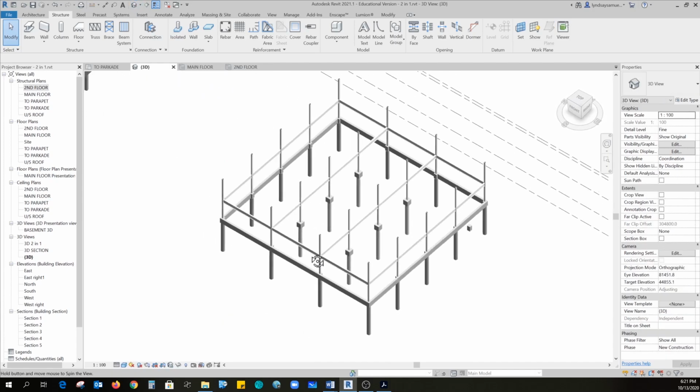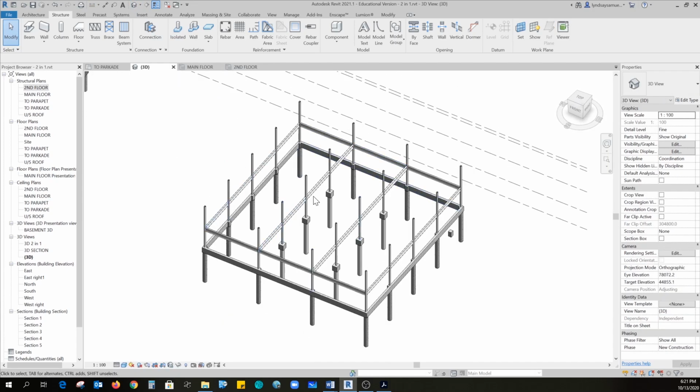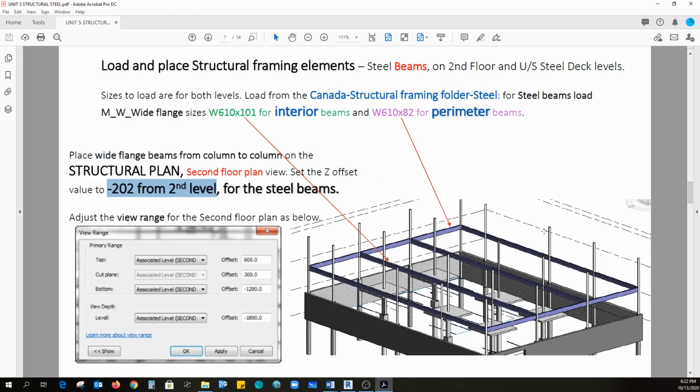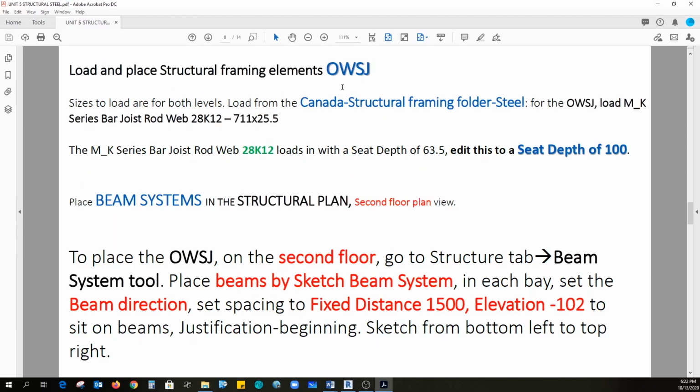So a bunch of long vertical bays, we call those, on the second floor. Okay, we don't draw the roof ones yet because we're going to copy those. The last little bit that we want to put in here are our open web steel joists.